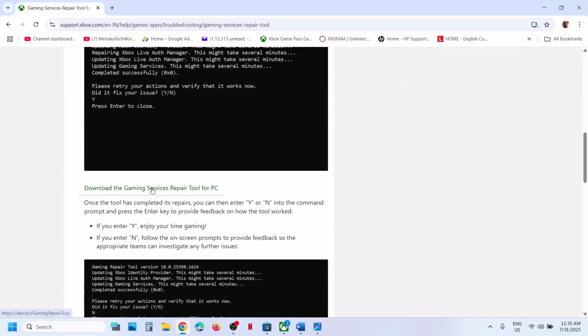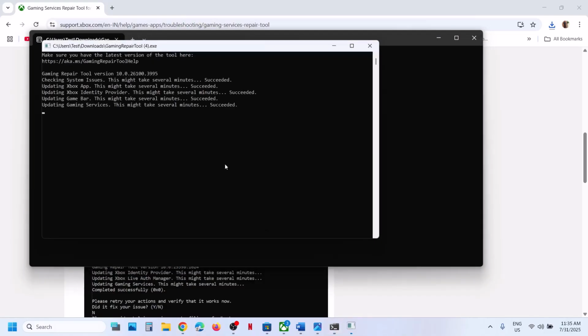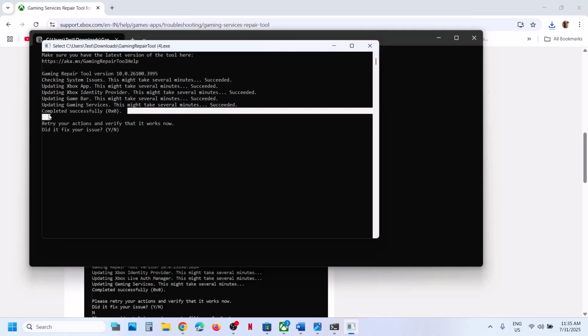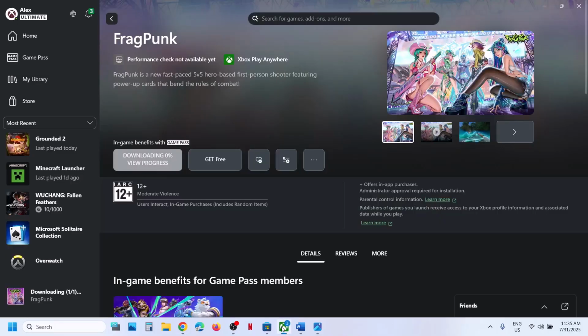Scroll down, click on download the Gaming Services Repair Tool for PC and then run this exe file. Click on yes to allow and let the process complete. Once this is complete, you will see completed successfully over here. And once you see completed successfully, now try to install the game once again and then check.